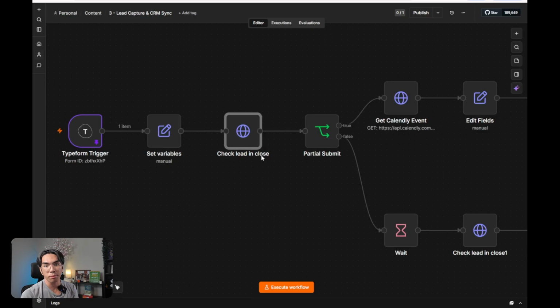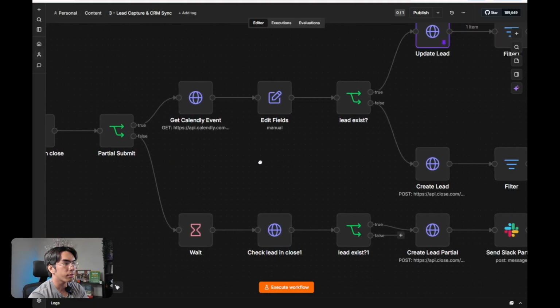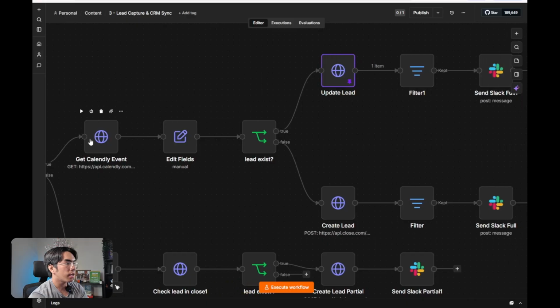This could be whatever CRM you're on. Could be HubSpot, Salesforce, GoHighLevel. It really depends on the stack you're already working on. This is just a part of how Typeform works, so we're going to ignore that for this video. Let's say the partial submit is false, so that means it's a full submission. So we're going to get the Calendly event. That means somebody booked a call, so this is a book-a-call funnel.